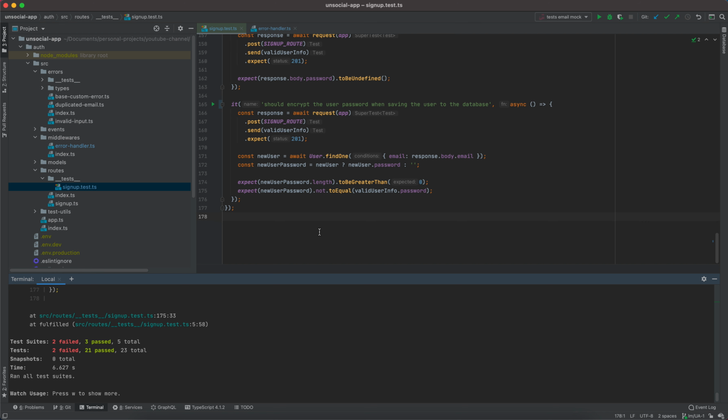In the previous video, we started the implementation of hashing the user password once the user signs up to our social media application, right? So just to give a more general idea, we are developing the sign up route in our authentication service, and we are in the process of hashing and saving the password.